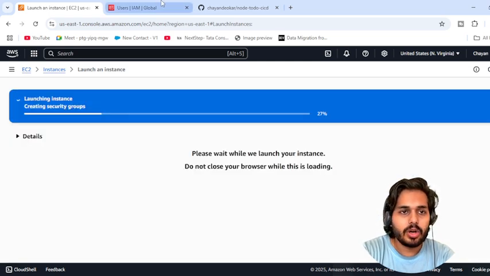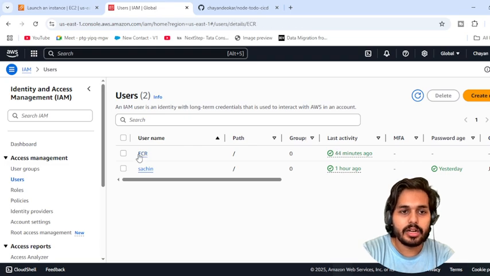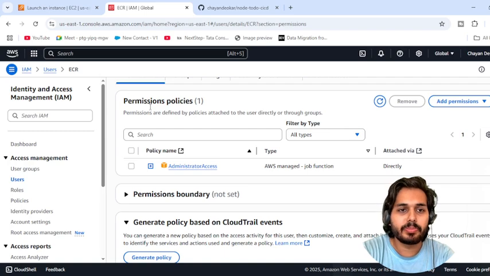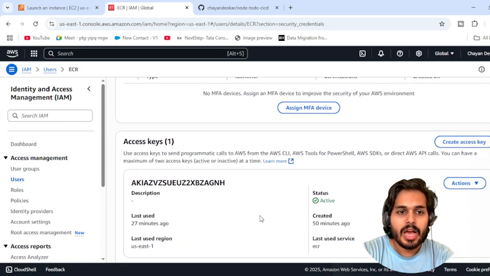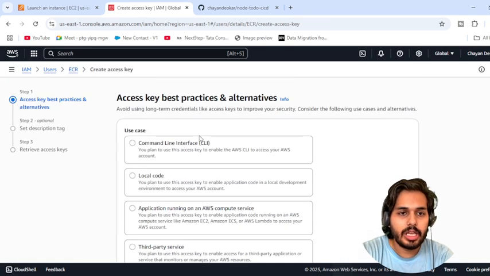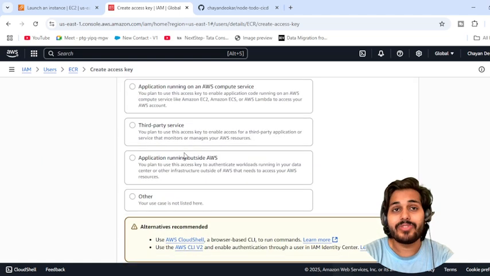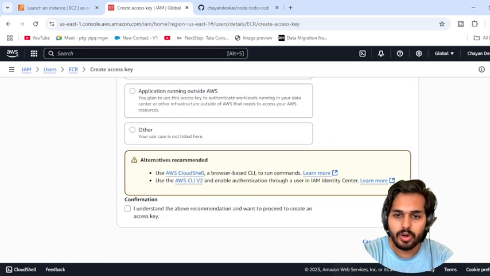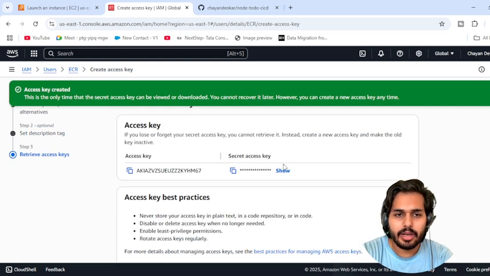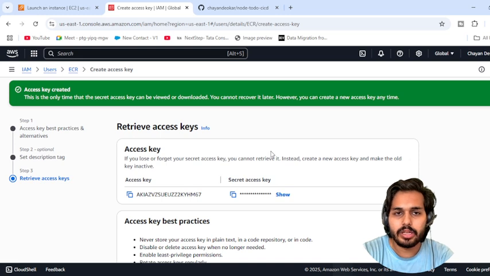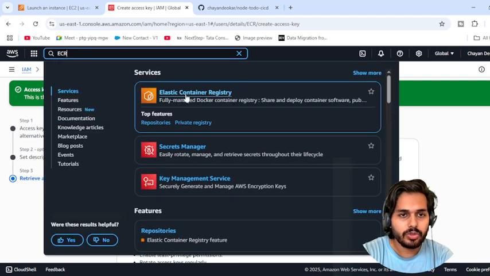The instance is getting launched. I already have an IAM user with me, with the name ECS. I have provided the permission policies with administrative access. Now going to the security credentials, I'm going to create one more access key and secret key for the command line interface, because we have to run AWS configure there. For accessing all the services, we need this access key and secret key. So let's quickly create an access key. The access key and secret key are created, and moving forward we also have to create one repository on the AWS cloud.